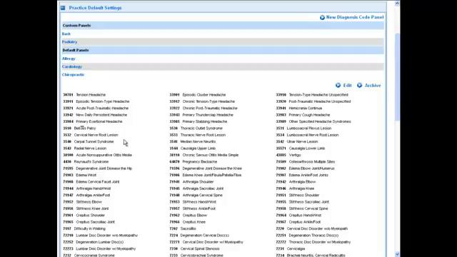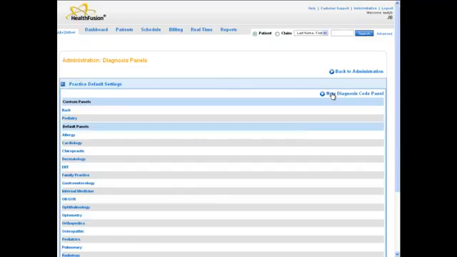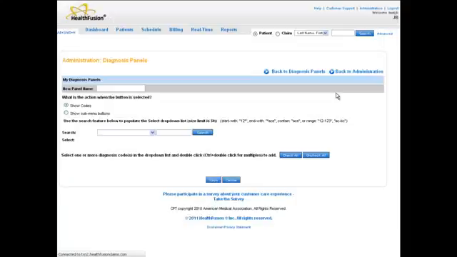If you ever feel that a panel will not be utilized by your practice, you do have the option to archive the panel, which will not allow it to show up in your system. To create a new diagnosis code panel, click on New Diagnosis Code Panel. Name your panel, and from your panel, add all of the codes that you would like to see show up here.